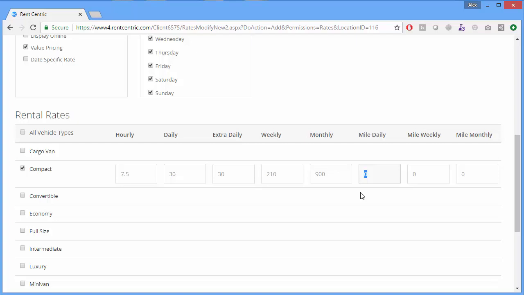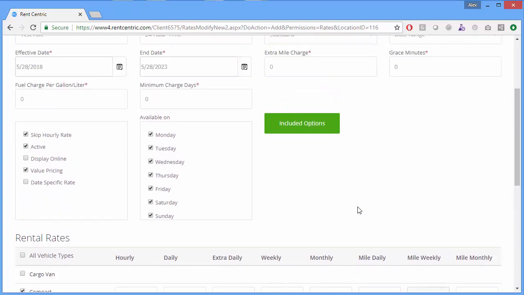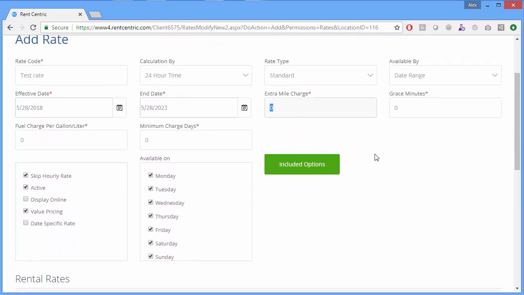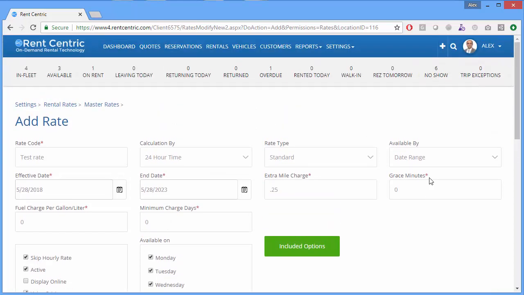So if you put 0, it is unlimited. If you put 1, means that it is mileage only, so it will start charging them from the first mile. Or you can actually put an amount that you allow based on the daily, weekly, or monthly mileage allowance. And if they go over the mileage that is allowed, you can actually charge them like 25 cents for the extra mileage driven.